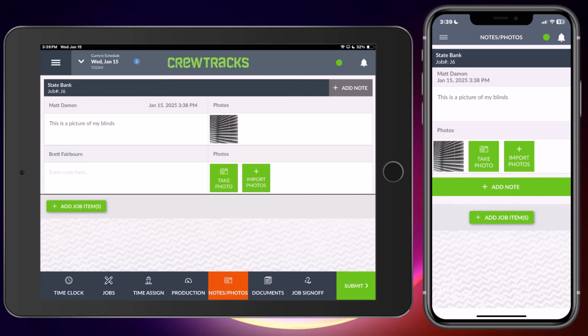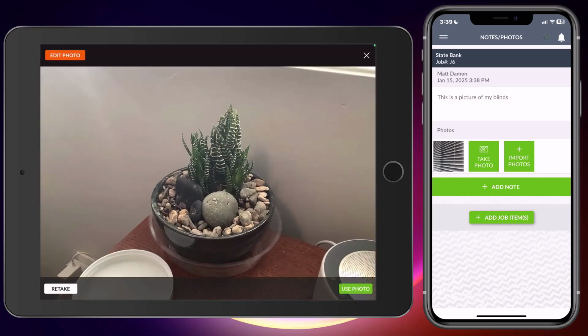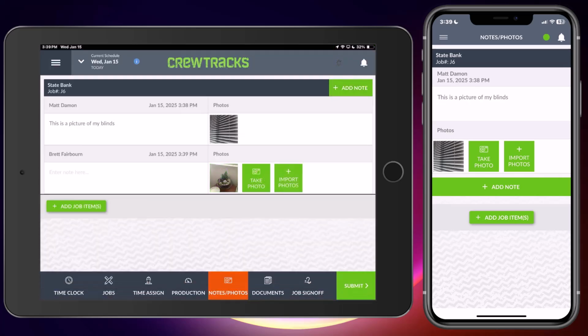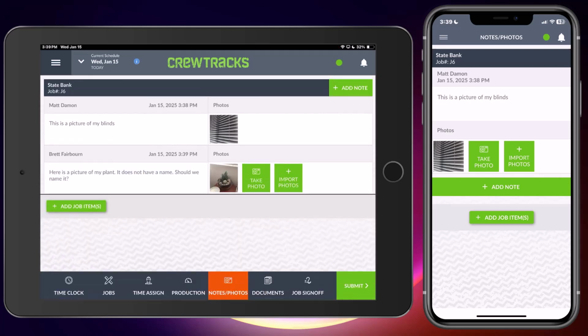So as the foreman, I can take a photo as well. Let me pick up my iPad here. I'll tap Take Photo, get a picture of my little desk plant. I'll say Use Photo, and we'll add a note to that one as well. Here is a picture of my plant. It does not have a name, period. Should we name it? Question mark. Okay, that's good to go.